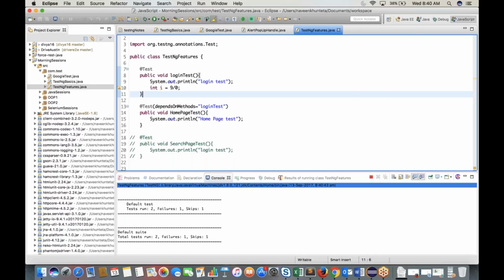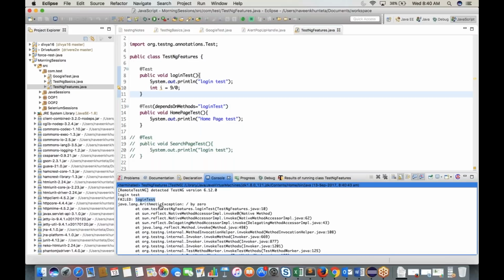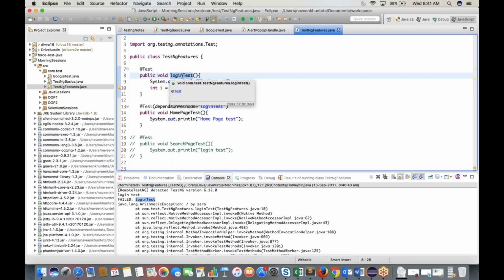Okay, so it's testing the first test case. Now see, my first test case login test got failed. It's giving arithmetic exception, the divide by 0 error. In programming, I cannot divide any number by 0. It will give you arithmetic exception. It means this test case is giving some exception, right? So this test case will be marked as failed, right?